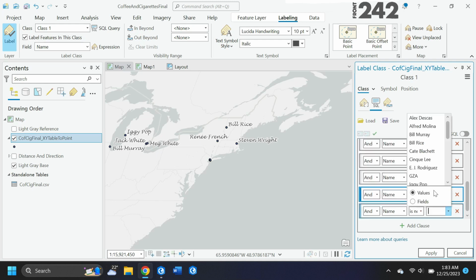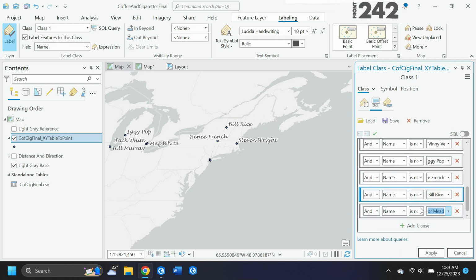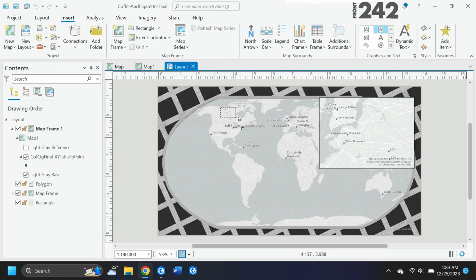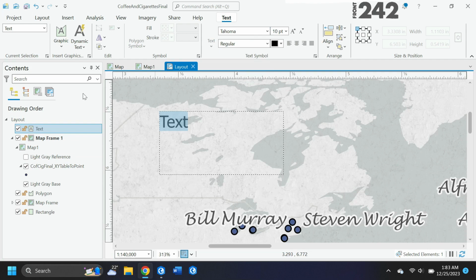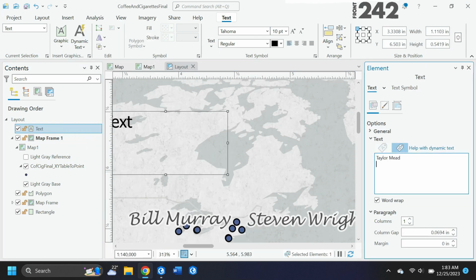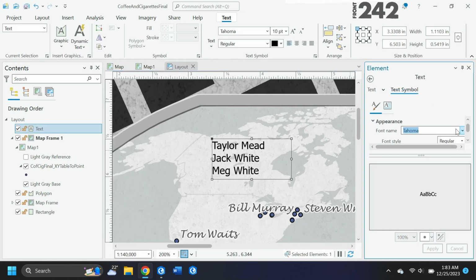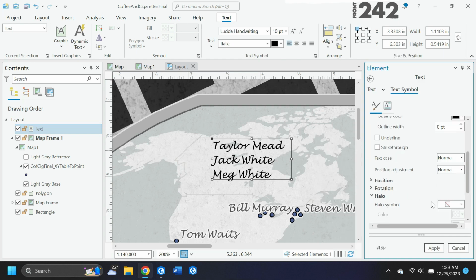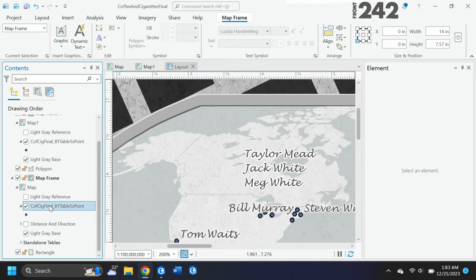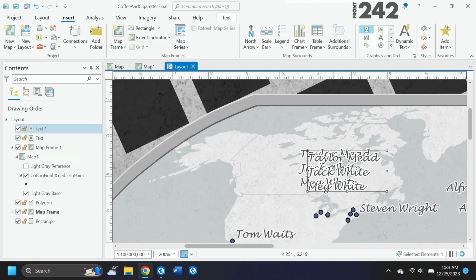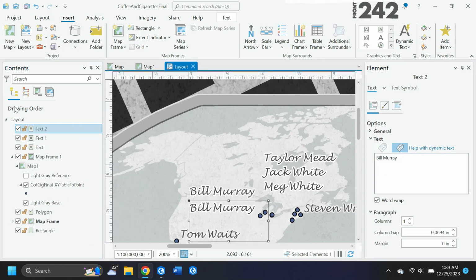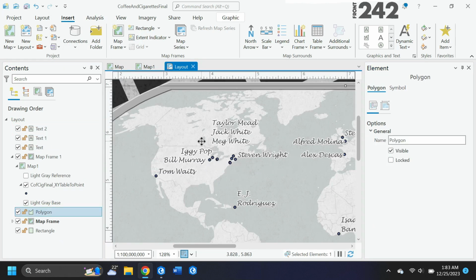We're going to add Iggy, Renee, Bill, Taylor, Jack, and Meg to the Do Not Display list, as they are basically on the same point. But we can now add a text box with their names and place it wherever it looks nice. Of course, this text doesn't match, but we can adjust the text symbol and give it the same attributes as our labels. We do this for all the congested labels that we want to, and again, there are better ways of doing this. But for now, this is what I'm doing.